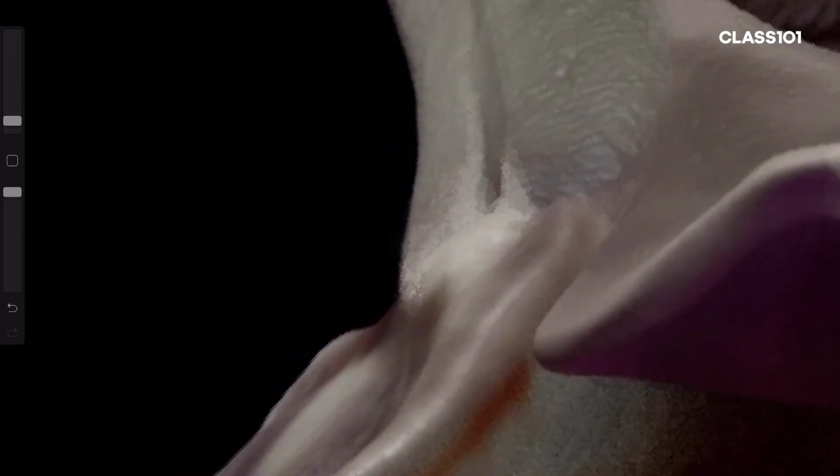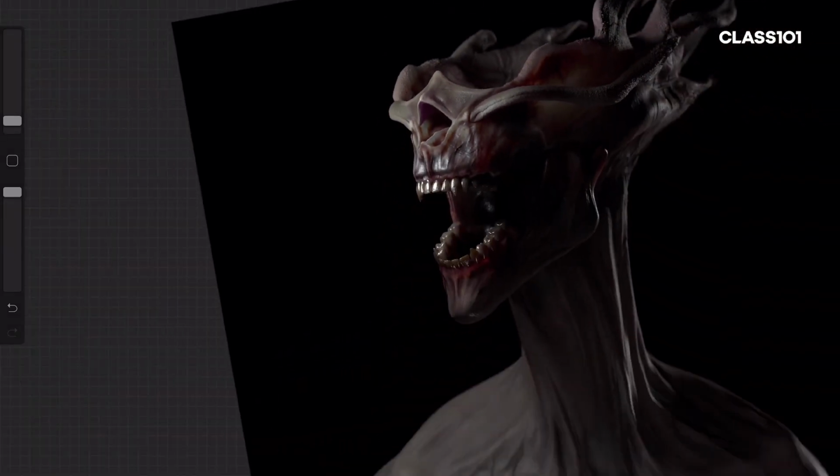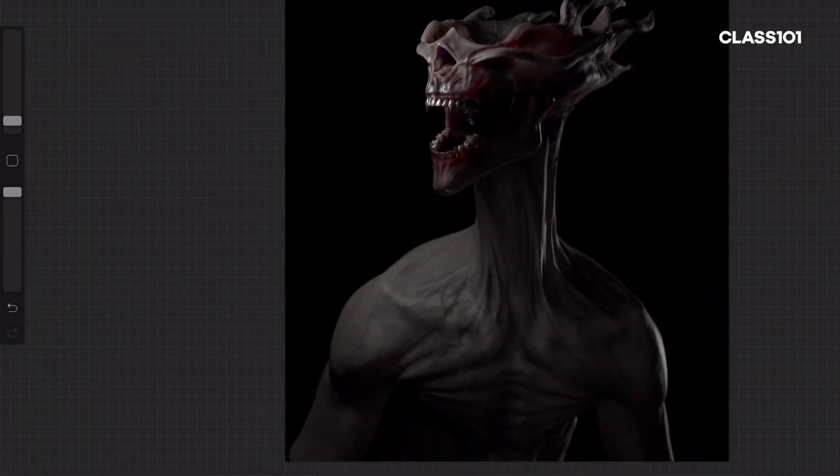Now that we've covered up these imperfections, in the next video, we'll continue tweaking our renders to continue getting the desired result.